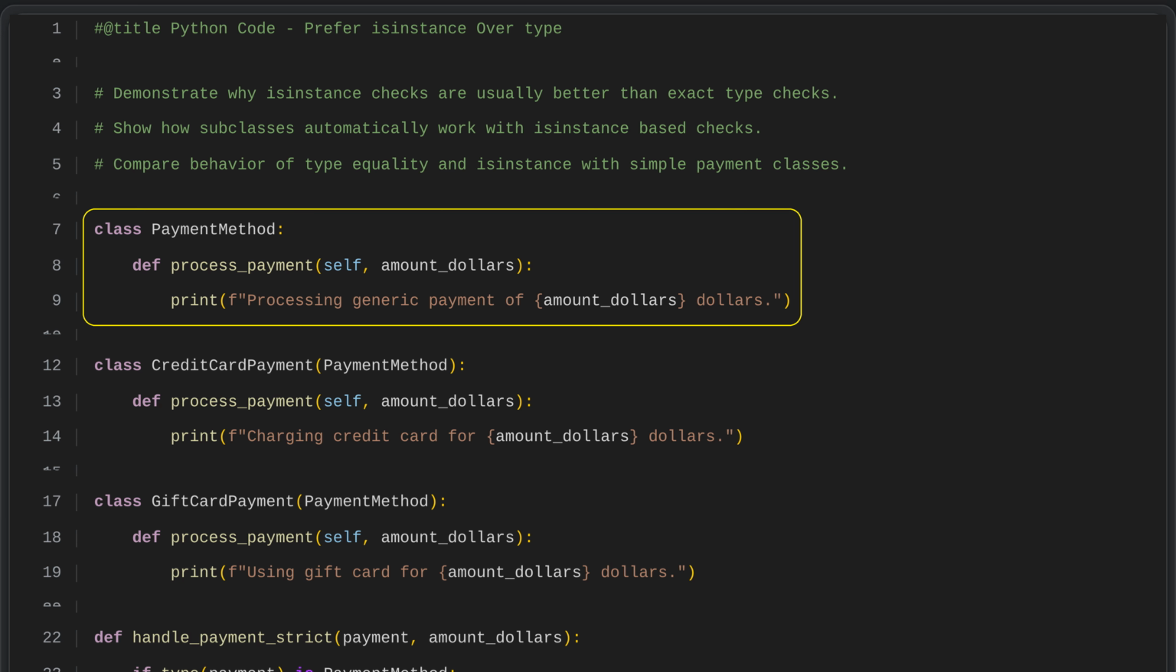We define a class called PaymentMethod that includes a process payment method taking an amount in dollars. This method simply prints a message saying that a generic payment is being processed for that amount. The purpose of this design is to provide a basic structure for handling payments. Other classes can then extend this structure to implement their own specific payment processing behavior.